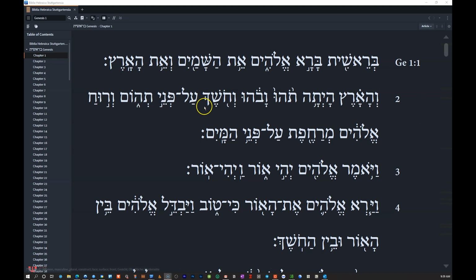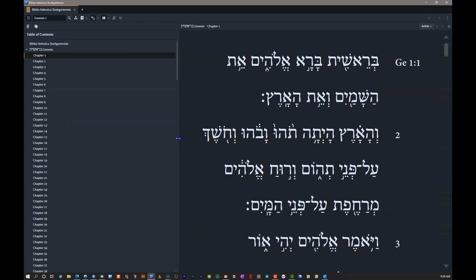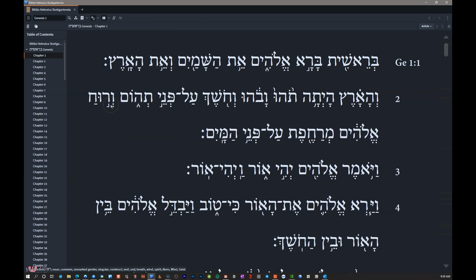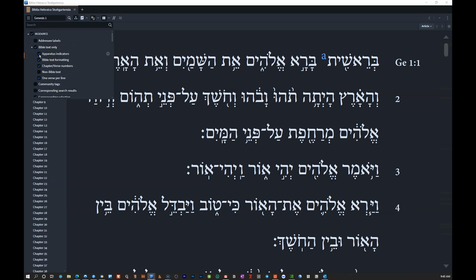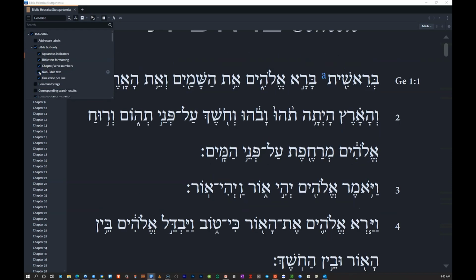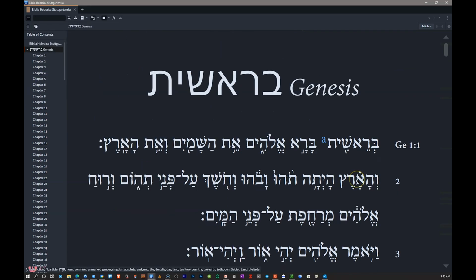So I've obviously got an electronic BHS here, so it'll be a little bit different. You know, the layout is flexible. It's not quite the same as if you were to have your print BHS in front of you. But at the very least, you'll be able to see most of what your print BHS has. And I want to make sure I have the textual apparatus turned on here, because you'll definitely see that. Just try to make it as close to your text as possible.